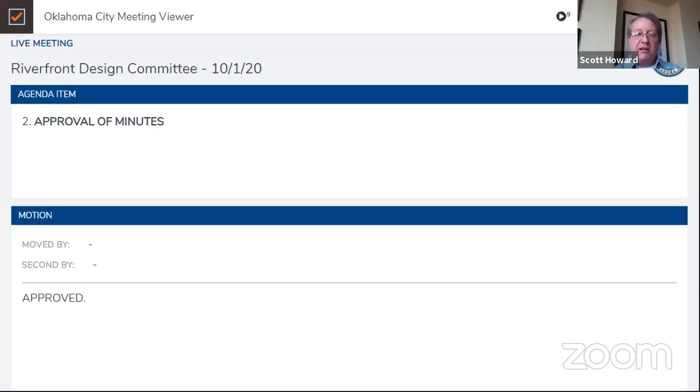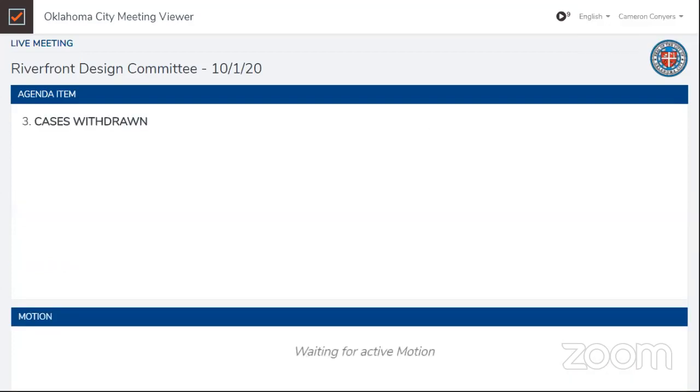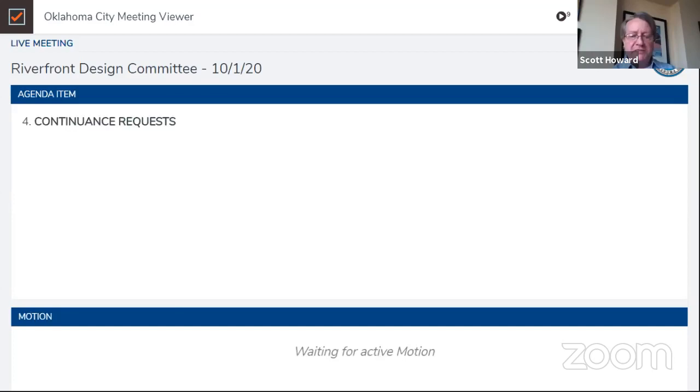Again, because it's covering up my whole screen, can you show me item 3? Is that the cases dismissed? That's cases withdrawn. Okay, thank you. Now I can see. Okay, item 3, there's none. Item 4, continuance request, none. Item 5, consent docket.